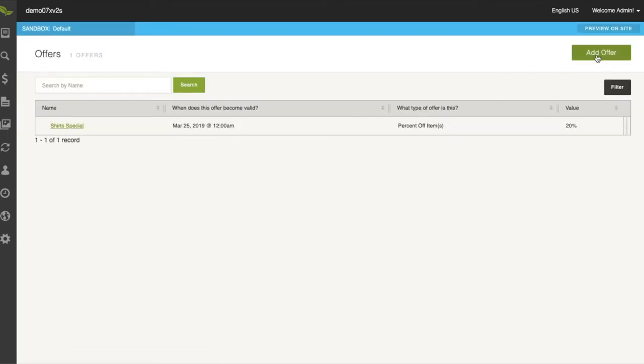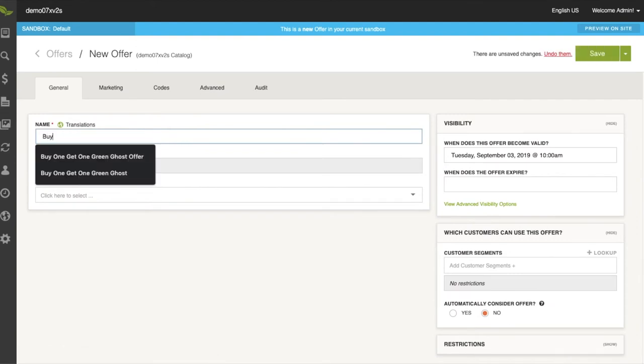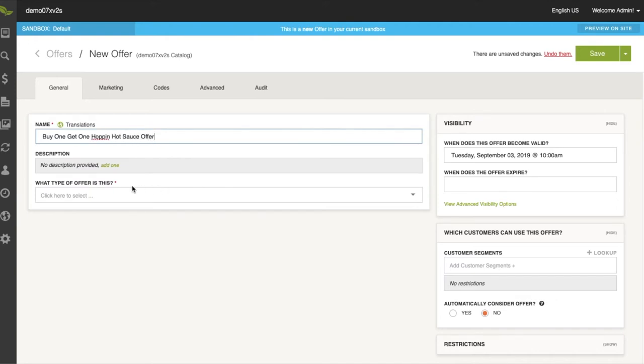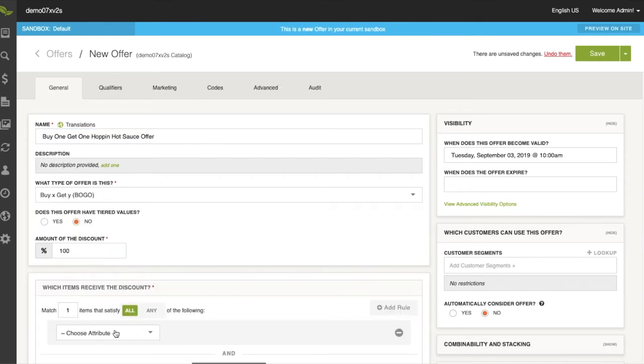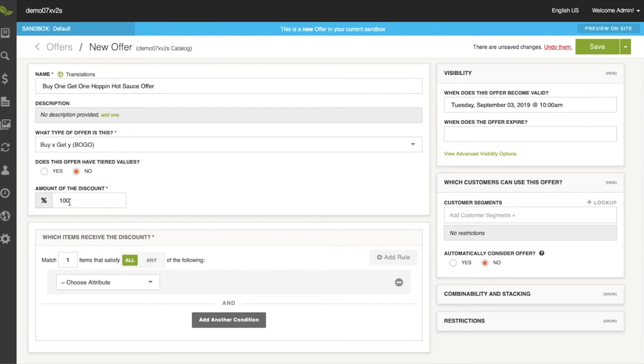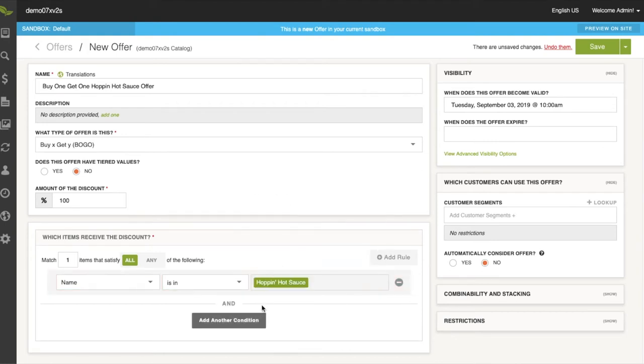We need to add a new offer and we're going to call this our buy one get one Hoppin' Hot Sauce offer. The offer type that we're going to pick here is BOGO. We want to give 100% discount because we're doing a buy one get one free. The name of the item that's going to receive the discount is the Hoppin' Hot Sauce.